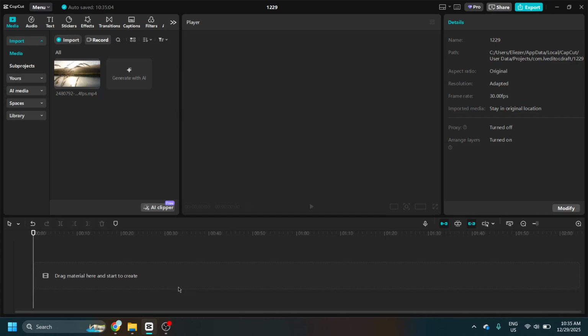In today's video, I'm going to teach you how to fade to black in CapCut. A clean fade to black is one of the simplest ways to end a scene, close a video gracefully, or create a professional-looking outro, and you can do it in just a few clicks.